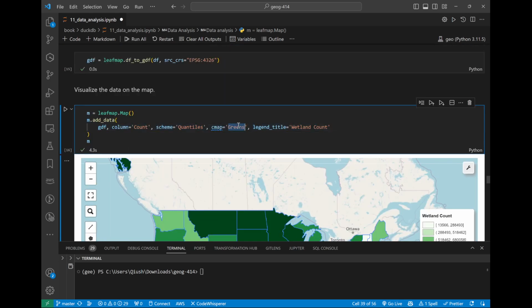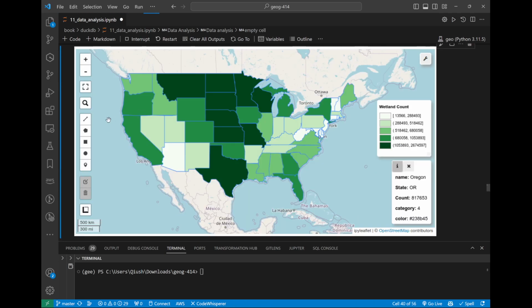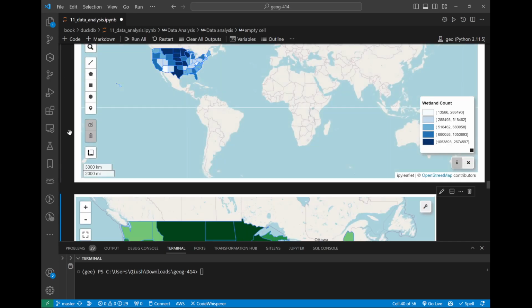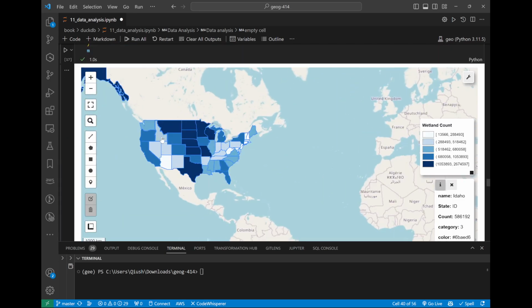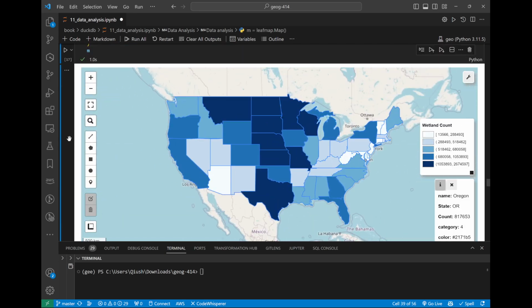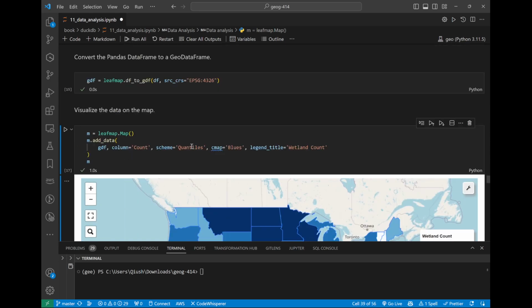You're welcome to change the color. So for example, if you don't like the green, I can change it to, for example, blues. You can use any color, you just type the name. If it doesn't work, it will tell you, right? So this one, similarly, is one line of code. And if you don't like it, you can change to another color scheme.